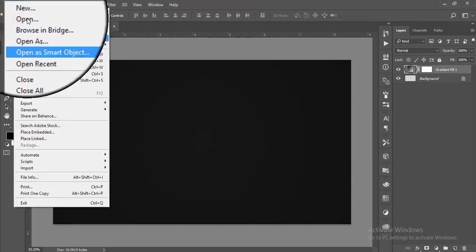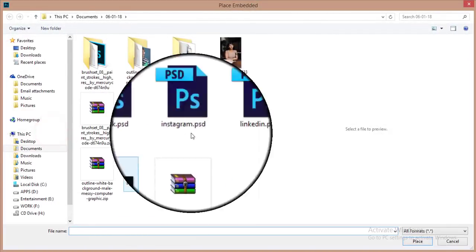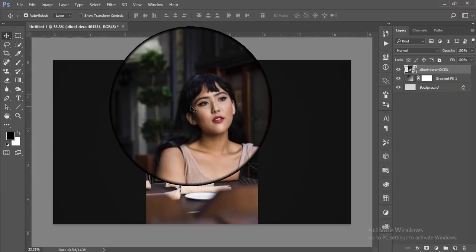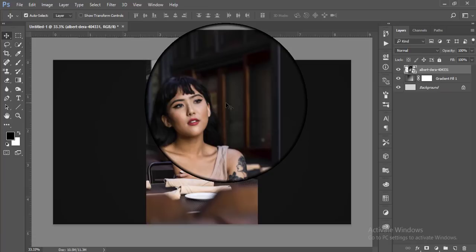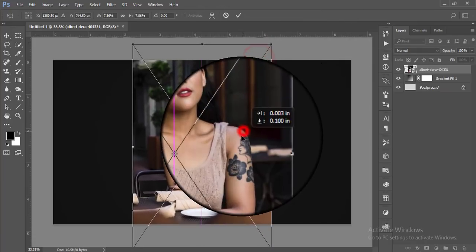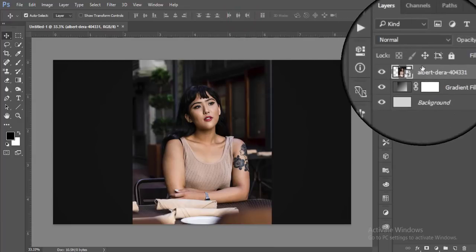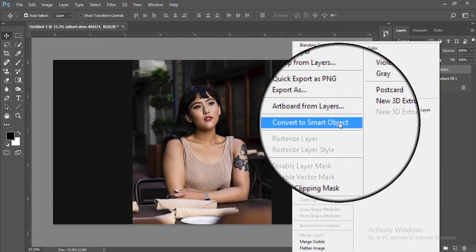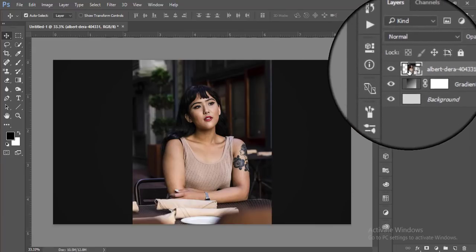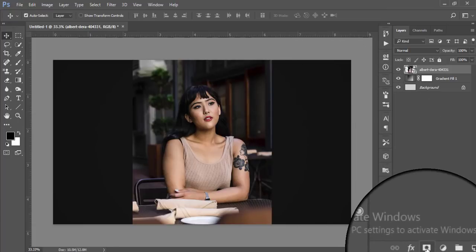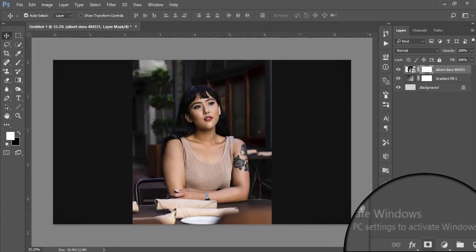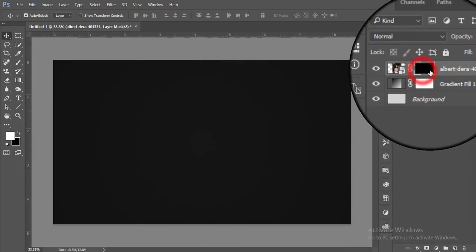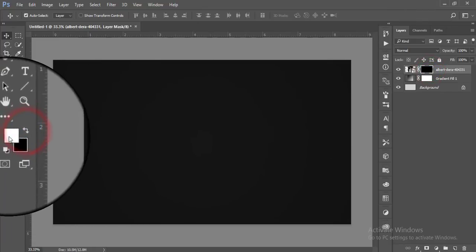After that, go to the Place Embedded option and take a picture, which I'll give the stock image link in the video description. Make it bigger, Ctrl T, and hit OK. After that, make this layer visible and convert it to a smart object, then add the masking option, and press Ctrl I to invert the mask, and then select this mask and make it white.